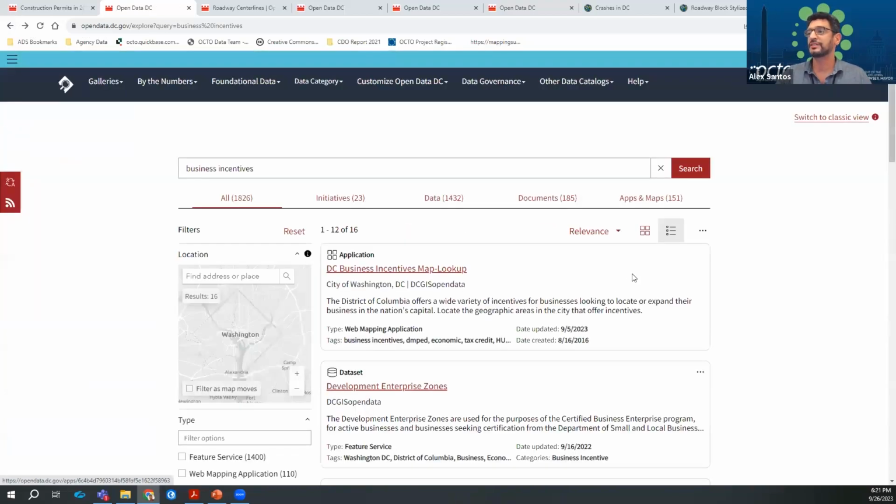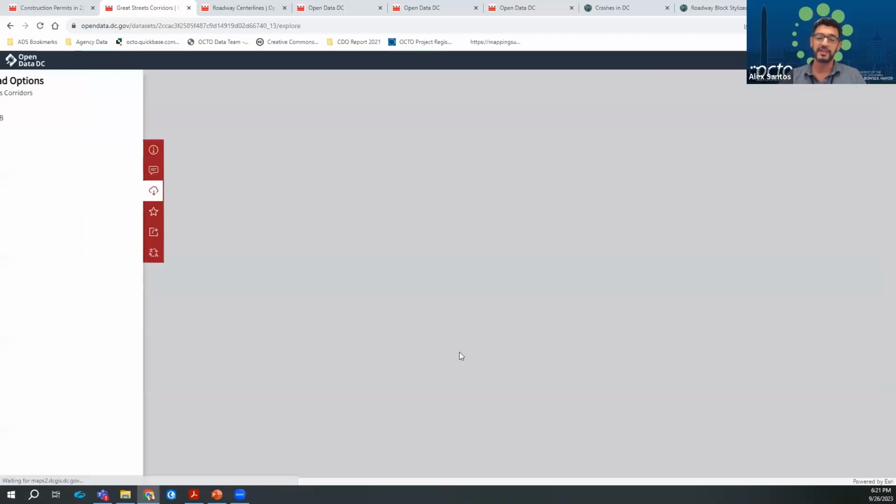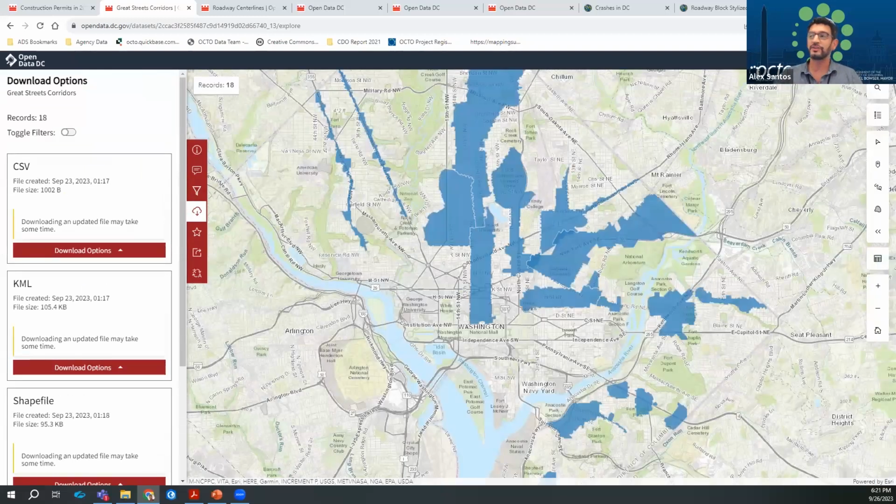If we go back to our data listing, I also want to highlight that we have the Great Street Corridor as a data set. And the reason I mention this is because with Open Data DC, we try to minimize the window shopping experience, meaning that if data is visualized, it should be downloadable too.